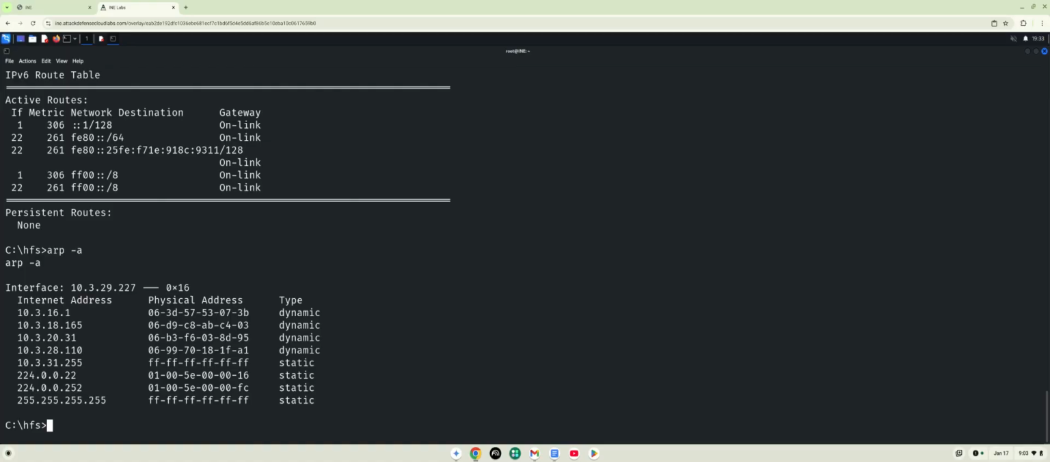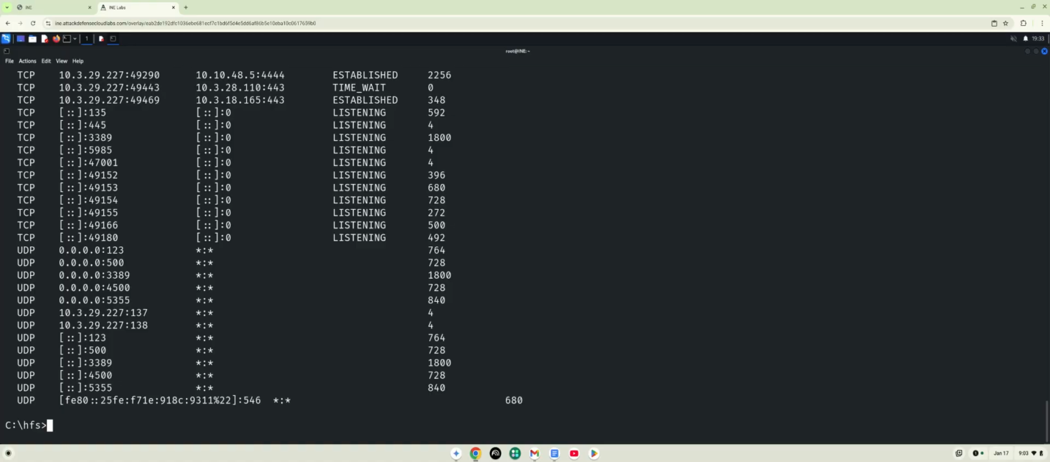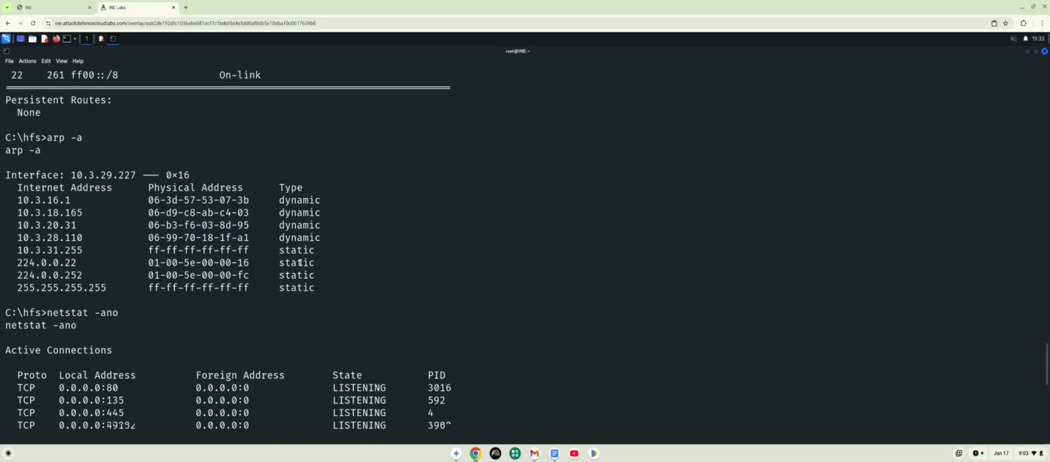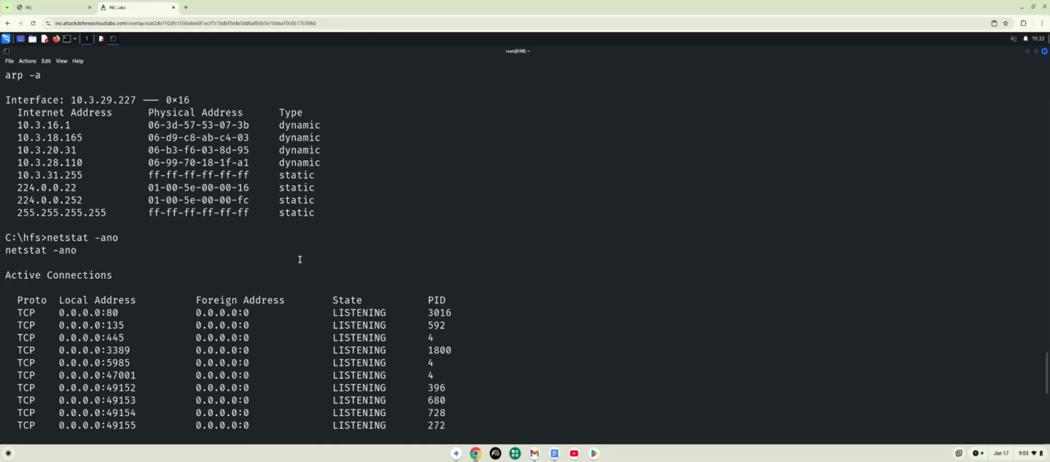So let's say I wanted to view which services have active connections here on the network. To do that, I could say netstat -ao. Just scrolling up a little bit here. What this is showing me are those active connections of the services that are running, and it also includes the port numbers, the states, and the process ID.